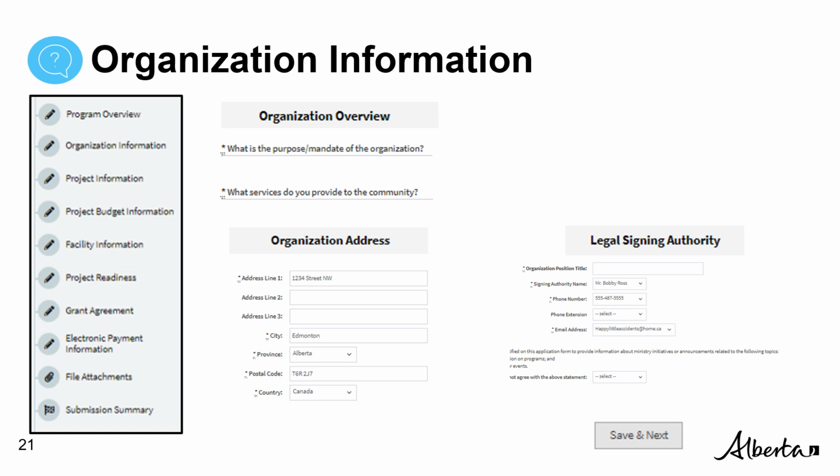Next, you will be directed to the Organization Information page, where we will ask you to answer the following questions. What is the purpose and mandate of your organization? And what services do you provide to the community? Please complete your responses within the 250-character limit.